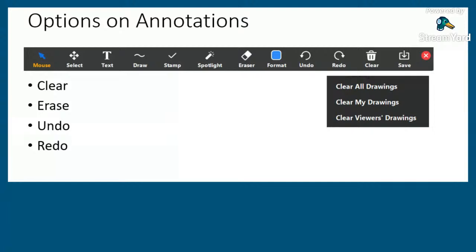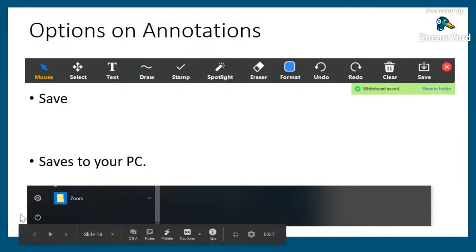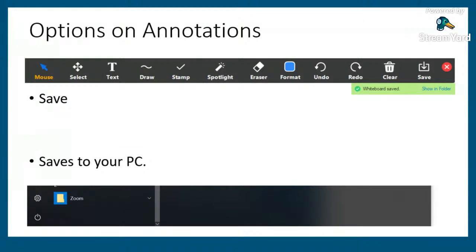Now, the next and last thing I'm going to show you on the annotations toolbar, I didn't know we could do this in summer school until I really started digging into this presentation, is they have a save option. If you click save, this little window will pop up saying whiteboard saved, show in folder. Now, if you save it and you want to go back and look for it, how you find it in your folder is you would go to your little window at the bottom of your screen and scroll all the way down until you get to your Zoom folder. And so your saved annotations from your whiteboard or your PowerPoint would be in that folder.